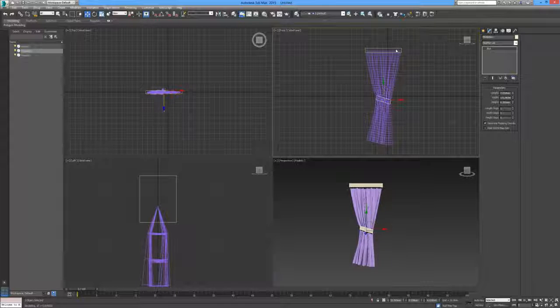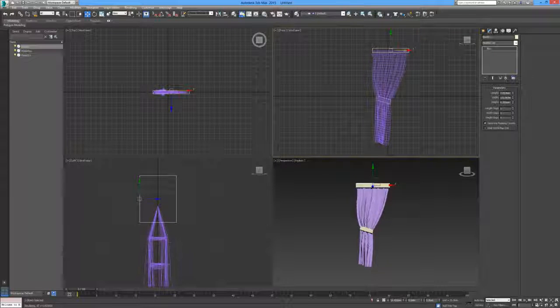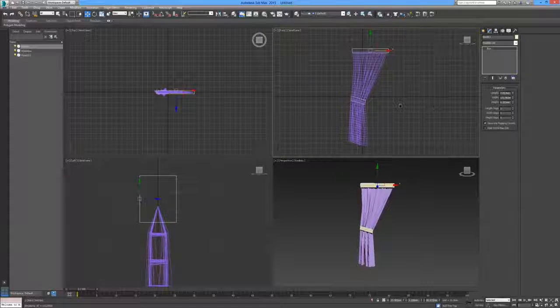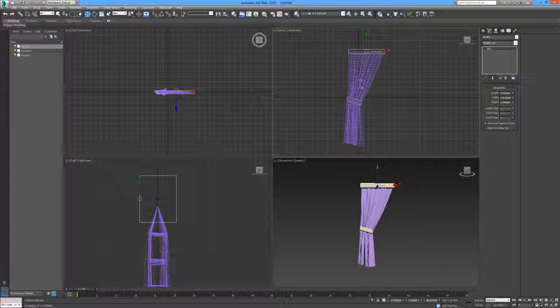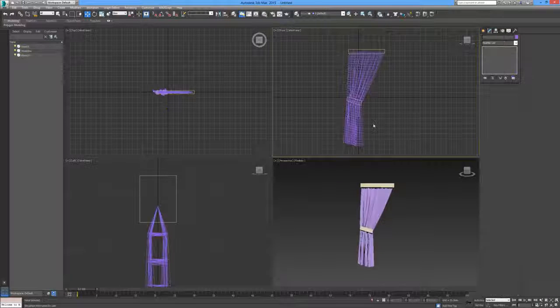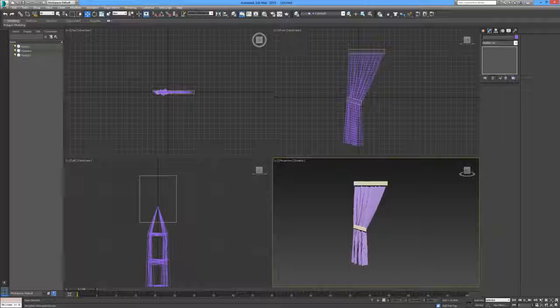And then maybe take this top one and move it over a little bit, like so. That looks pretty good. Maybe another little bit, just to give it some more definition. Okay, that looks pretty nice. And we can stop the simulation. That looks pretty good.